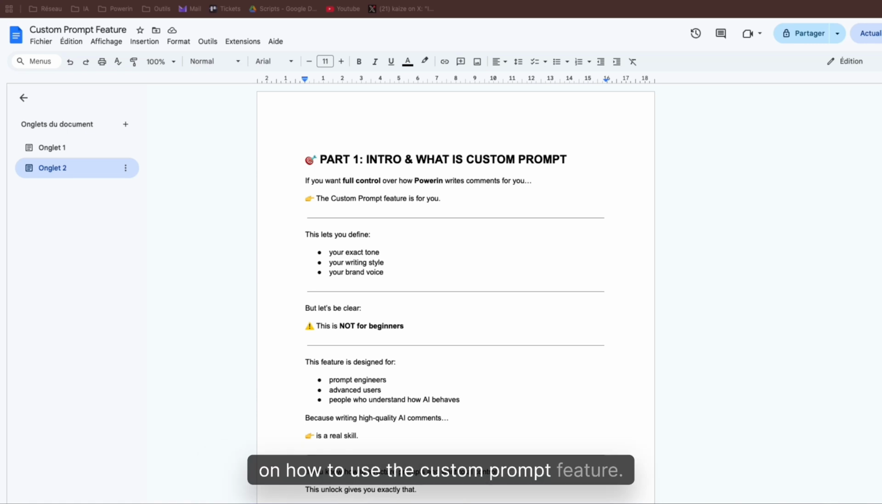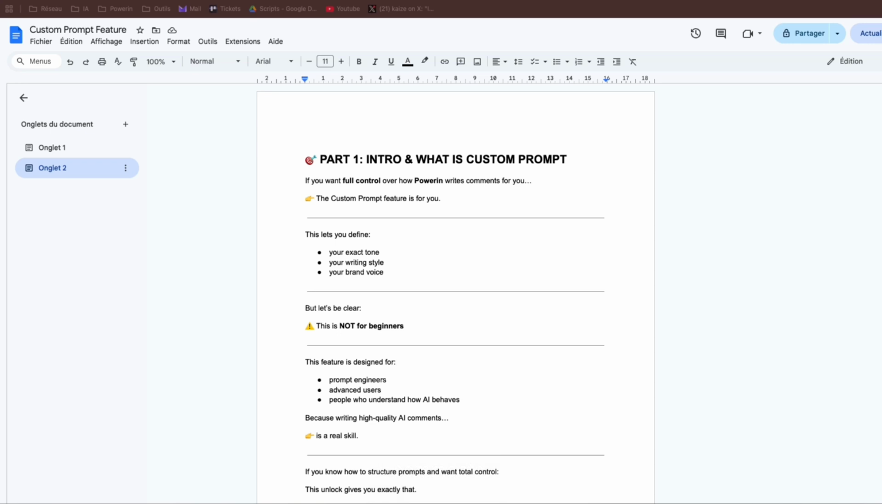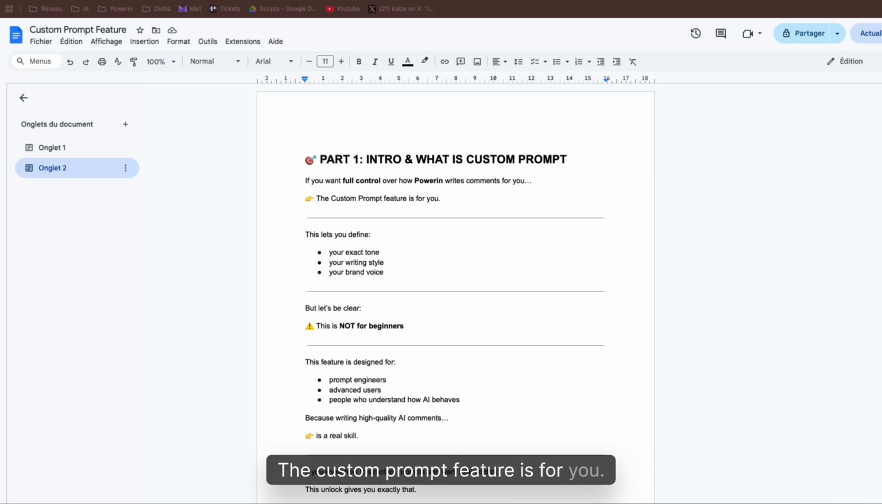I'm going to make a clear tutorial video on how to use the custom prompt feature. If you want full control over how Powerin writes comments, the custom prompt feature is for you. It lets you write your own AI instructions so you can match your exact tone, style, and brand voice.